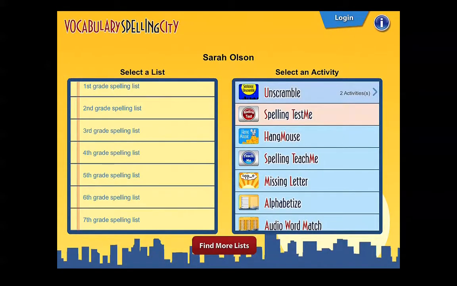So I would encourage you to have this as an option for students to build their vocabulary and their spelling skills by playing these activities.